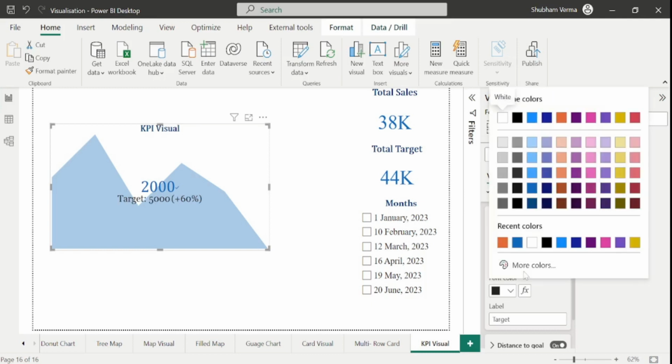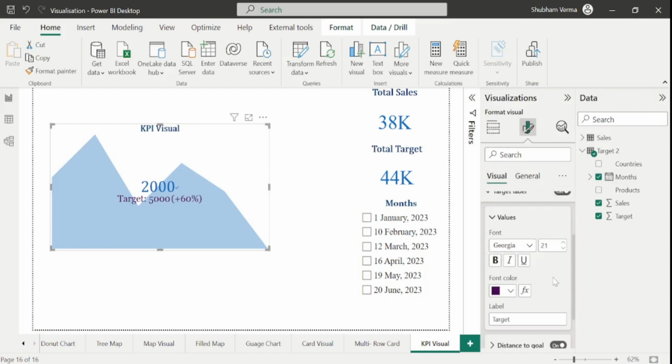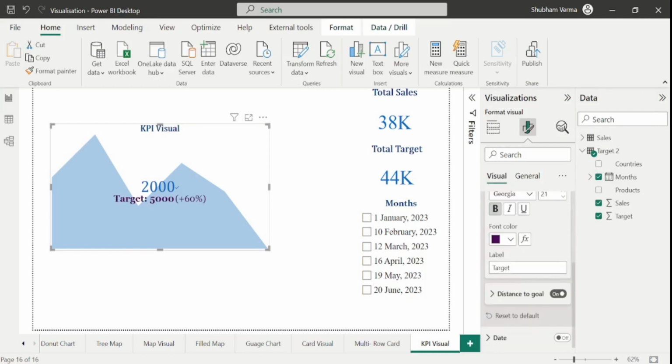And from here guys, you can also change the color and make it bold. See guys. And from here you can also rename it. Let's say goal. See guys. Now it is renamed. And if you don't want to see this percentage, you can simply turn off this distance to goal. See guys, now the percentage has gone from this visual. So let me again turn it on.